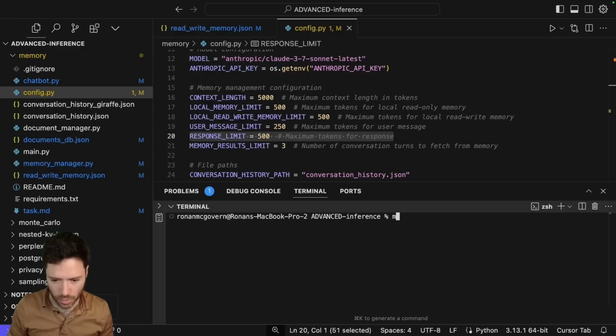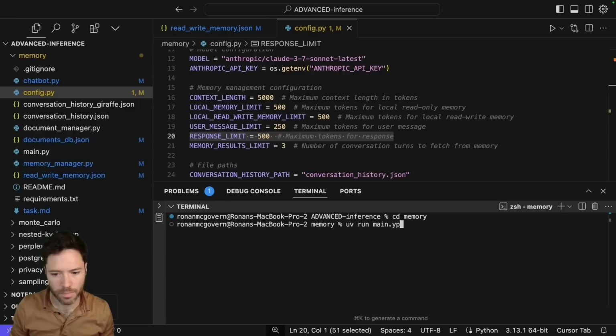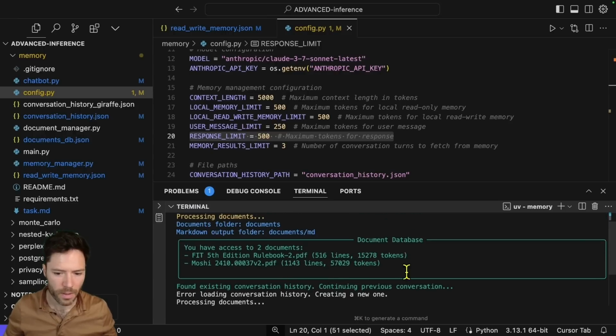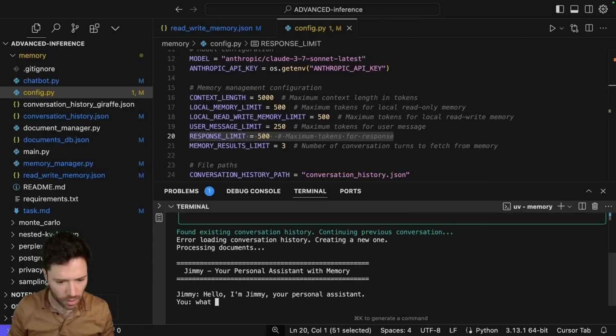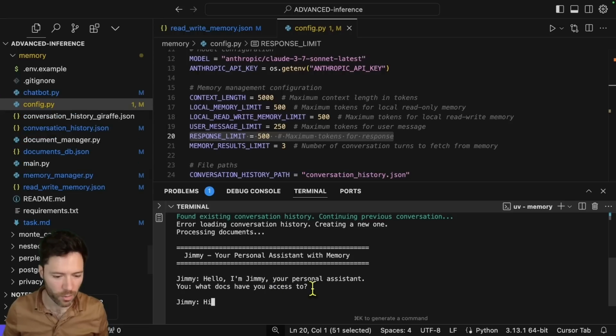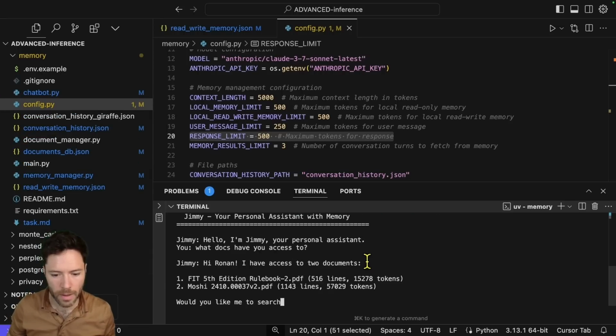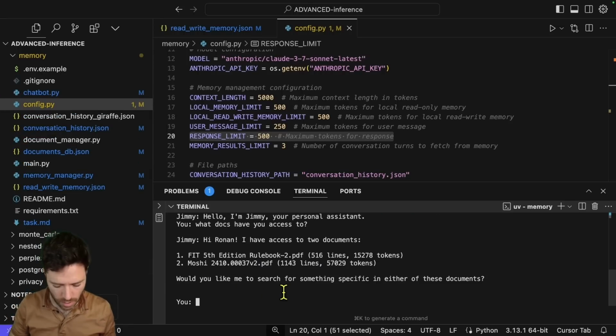So I'm going to run the program by cd into memory and then uv run main.py. And you can see Jimmy has access to 2 documents. And I'm going to say, what docs have you access to? Just to double check the info in the system message is coming through, which it seems it is. And I'm going to say, yes, find out how much a try is worth in the rulebook.